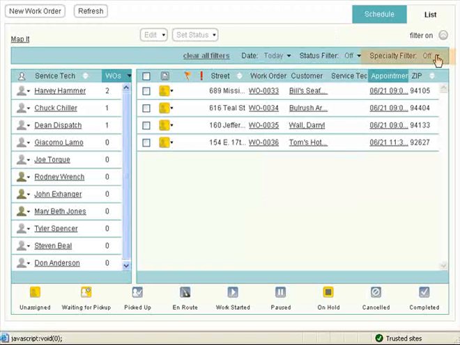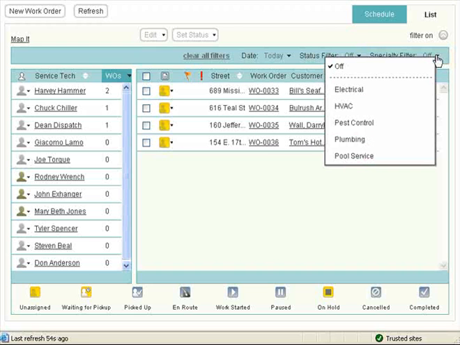The third option is Specialty filter. This option allows you to choose from your various skills that have been set up for your company. These skill levels by default are assigned to each service category, which has been set up under the service packages in your settings. When you add a work order and select a service category, the default skill level is assigned to the work order. Click the arrow to select the skill level. At this time, you will see only those incomplete work orders with the selected skill level assigned.